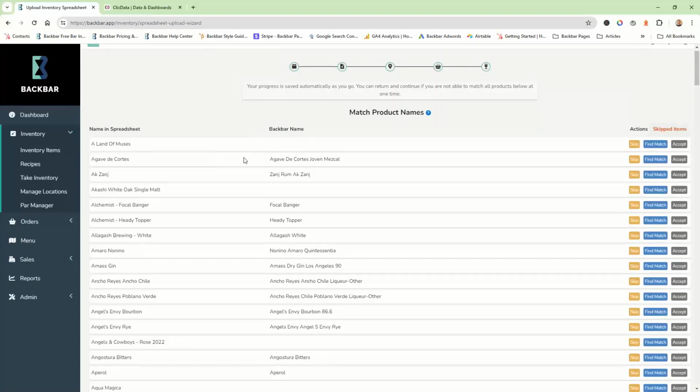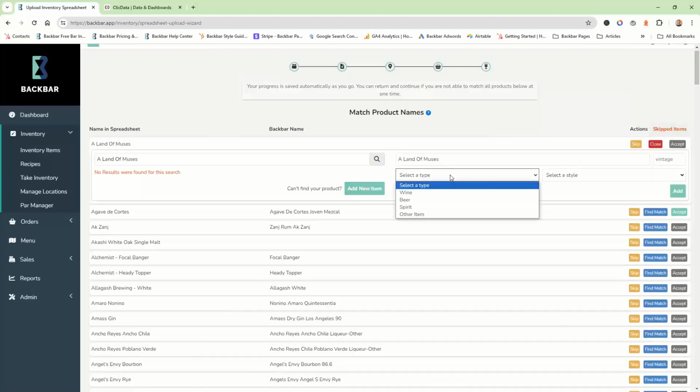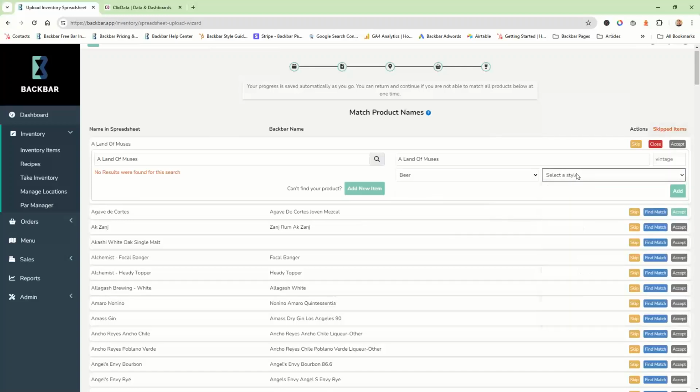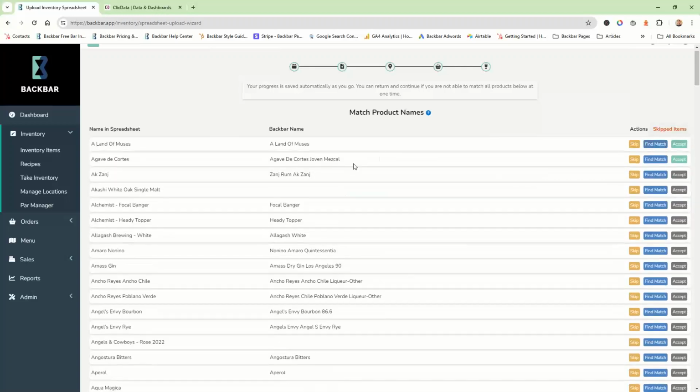We'll go through and try to suggest matches based off what's in our database. So if it's a correct match, you can just click here to accept. If you need to find a match, you can click find match. If there's no results, you can add a new item and just select the style of it, search for your style here and click add, and then that will be added into your account. So this is the easiest way to get bulk products in.